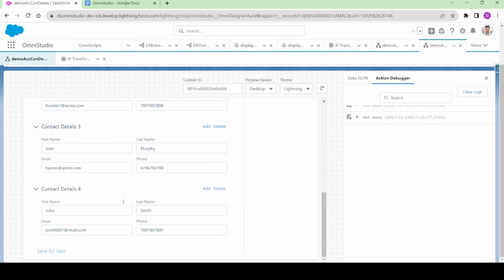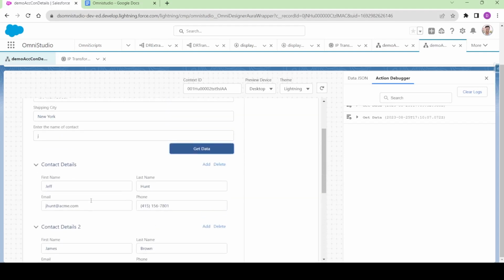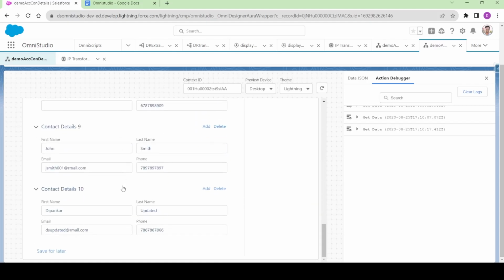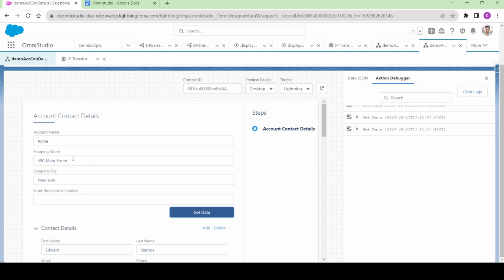So basically we can see I am getting 4 contacts whose first name contains J, and if you don't give any name, it will display all the contacts, right? And let's say if I give my name over here, I know there are two contacts, so it should ideally display two contacts.